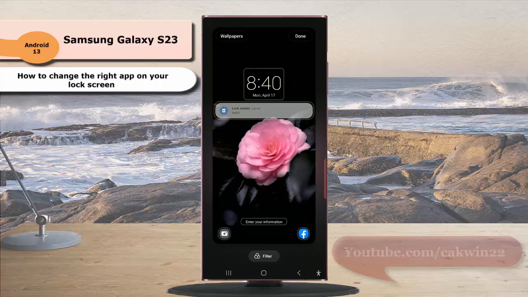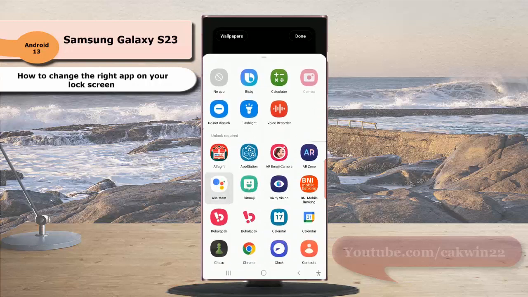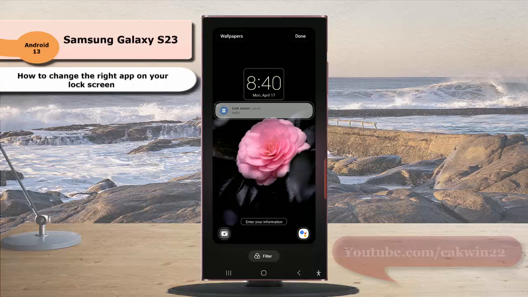Now tap the right app icon. Next, select the desired app. As the example, we will select Google Assistant app. And then tap done button to save the change.